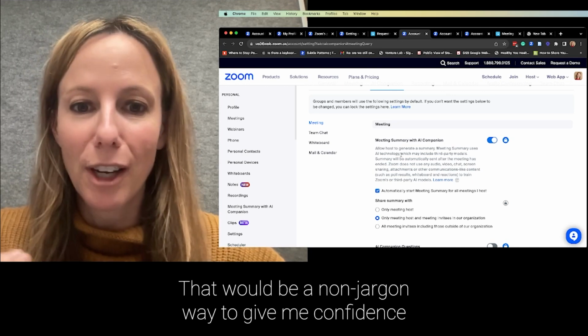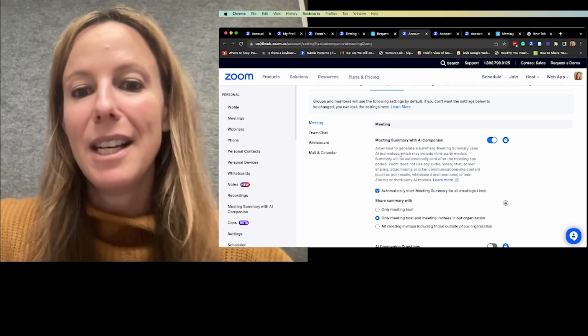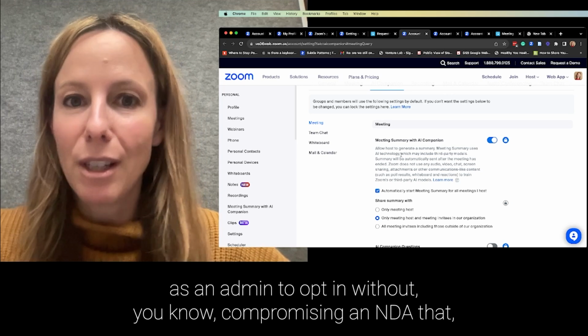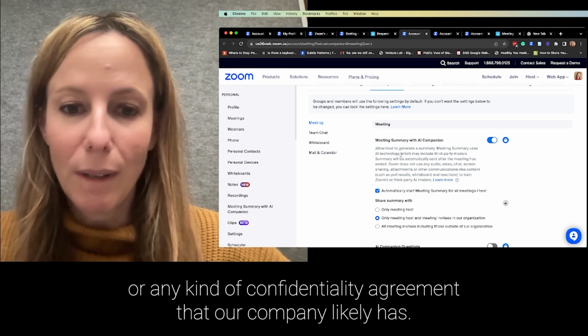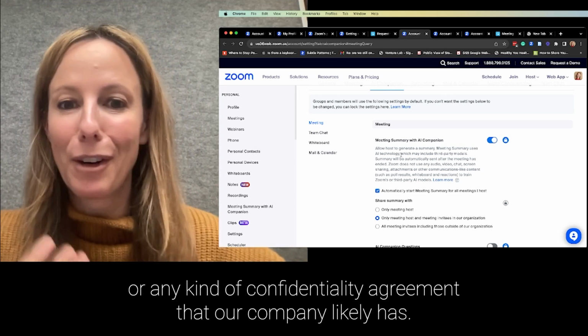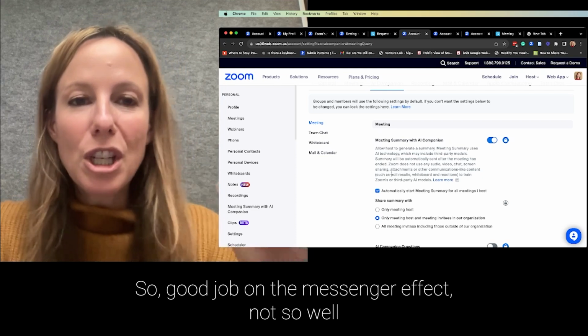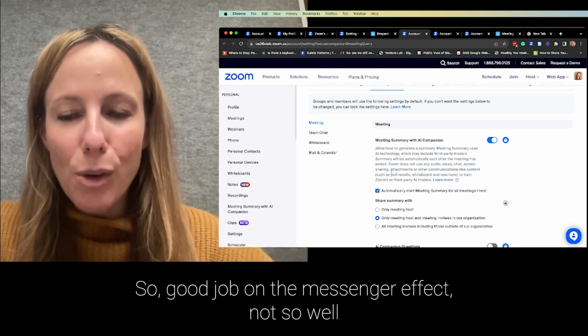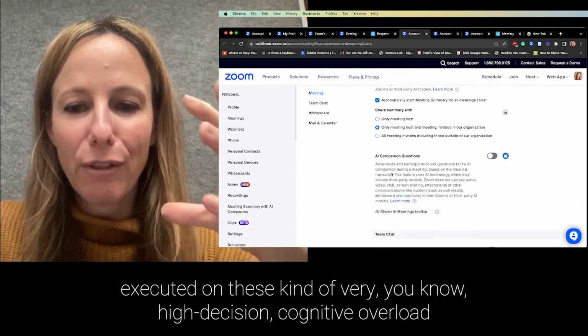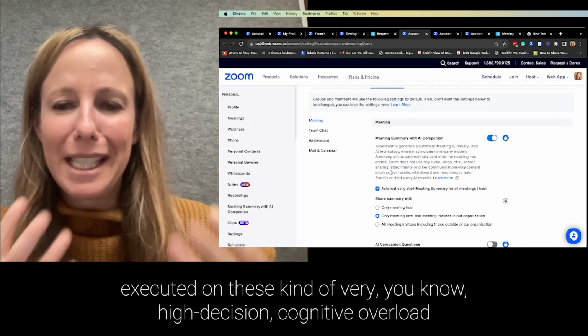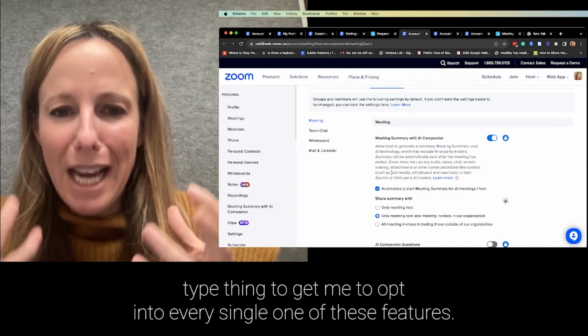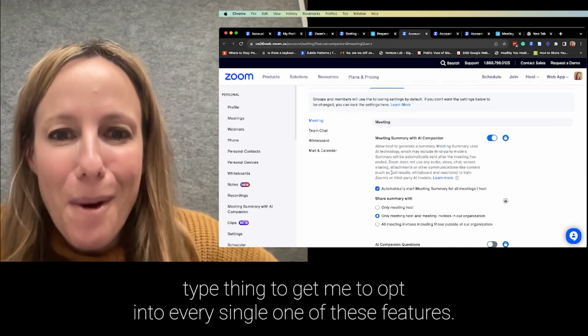That would be a non-jargon way to give me confidence as an admin to opt in without compromising an NDA or any kind of confidentiality agreement that our company likely has. So good job on the messenger effect. Not so well executed on these kind of very high decision, cognitive overload type things to get me to opt into every single one of these features.